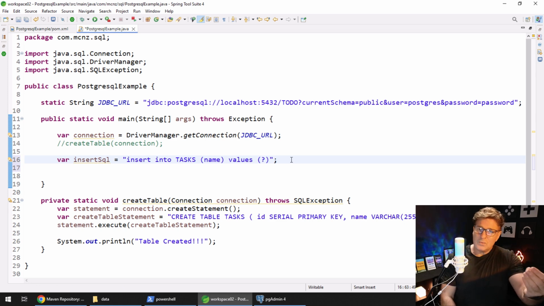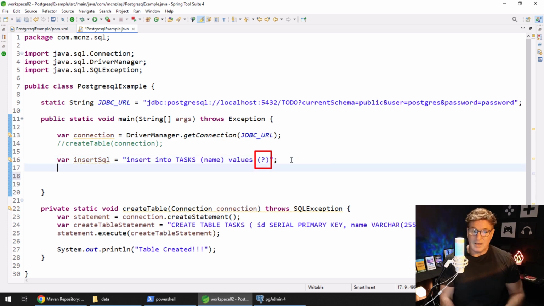And of course, when you do inserts in your code, you don't hard code the valued insert. You get the valued insert from a microservice or from a RESTful API call or from a form being submitted or from the user, right? So we don't hard code it in. We just do that. We create what's called a prepared statement, and we allow that question mark to be filled in at runtime.